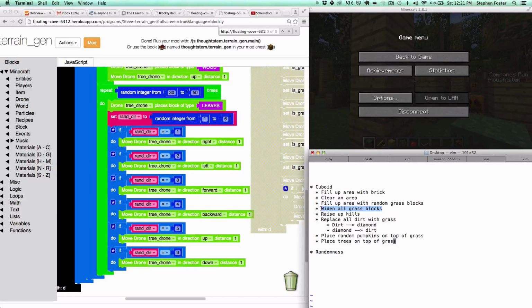Then you can take all of those grass blocks and widen them out so you make the bases of hills. Then you can raise them up into actual hills. Then you can replace all the dirt with grass or change all the dirt to diamond or change it back. All sorts of things you can do with converting one thing to another. And you can pepper the hills with pumpkins and make it so that they only appear on top of grass. And then you can do the same thing by peppering the terrain with a bunch of trees, also on top of grass.